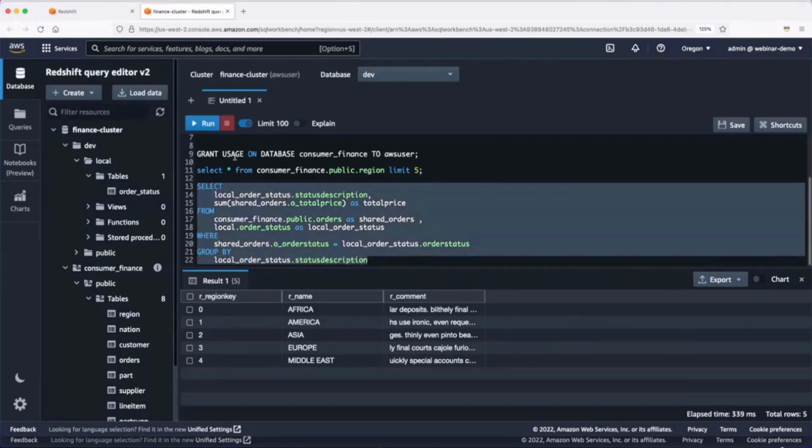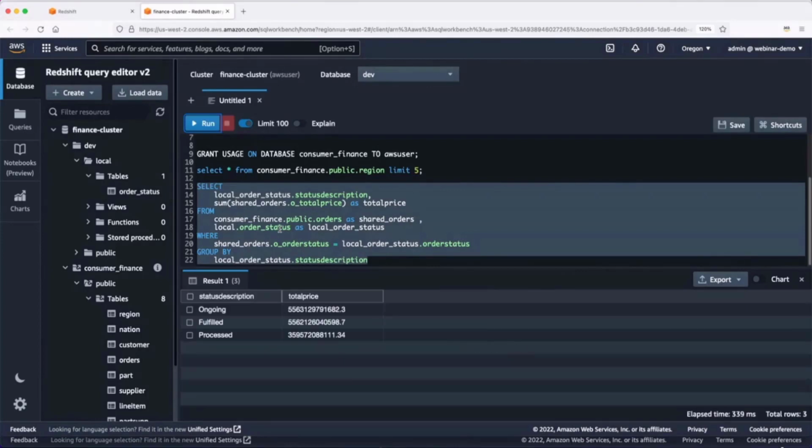So if I run this query here, we get the results back, right? So we can very seamlessly join a table that has been shared with us from another Redshift cluster with a local table which is present on our own cluster. All right. So now we've satisfied the first requirement from the finance team's perspective.